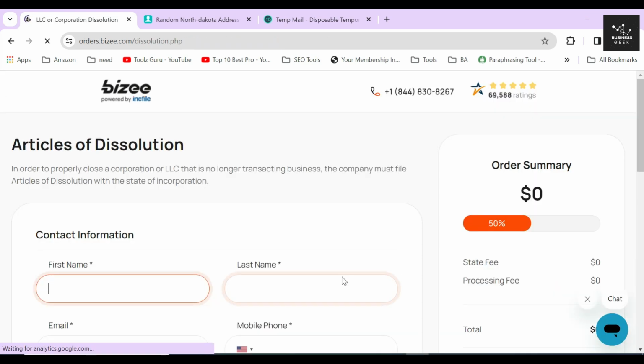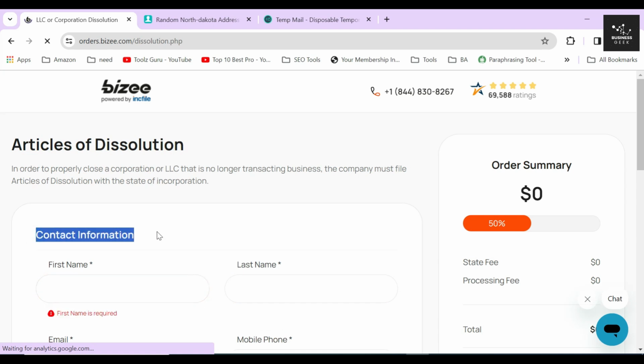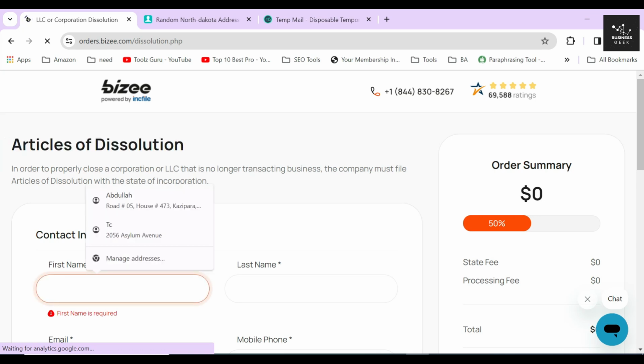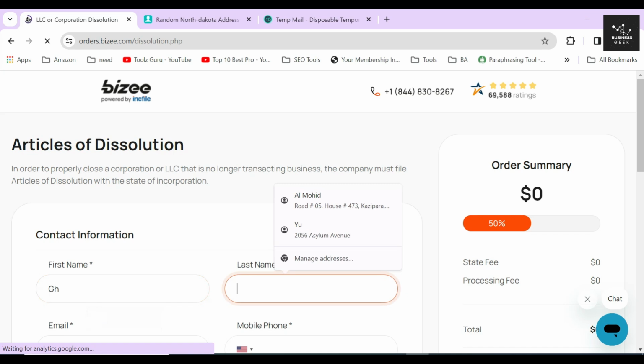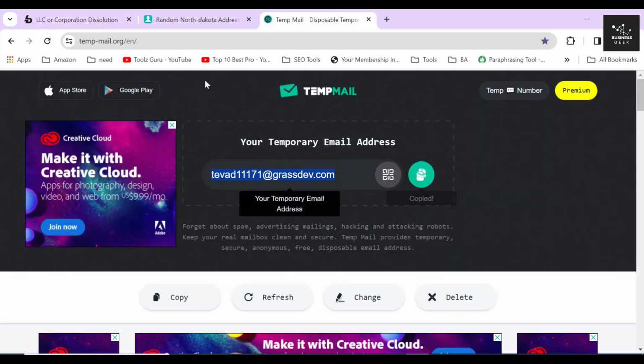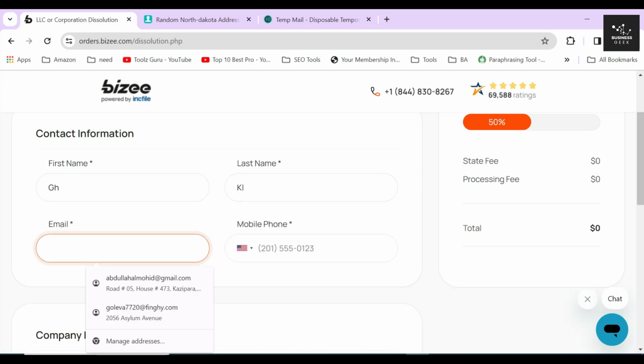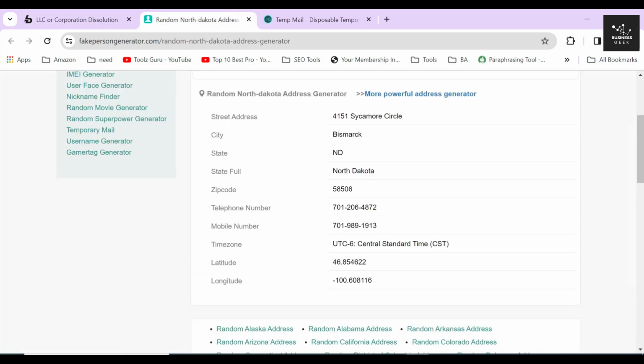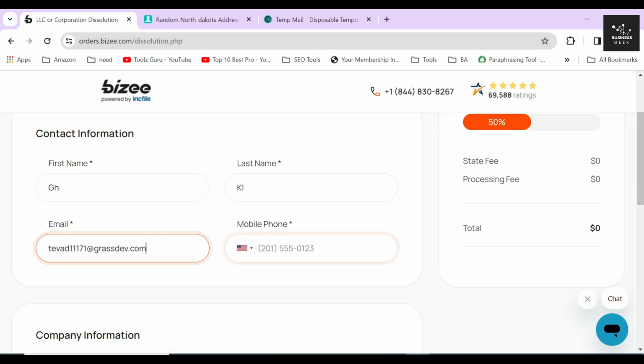In the next section, BZE will ask you to provide all the correct information so that they can file the Articles of Dissolution on your behalf. In the first step, it's asking you to provide your real contact information. For the sake of creating this video, I will just provide a piece of random contact information, but remember, you should always use your own verified information when completing this form.